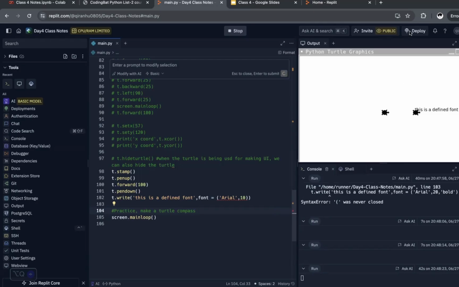I'm going to do it really quick and then show you guys how it looks. Meanwhile, give it a shot and try to work on it using stamp, using an array, using goto, and so on. If you want to make it fancy, you can of course change the colors, but let's just try and make a compass using turtle.